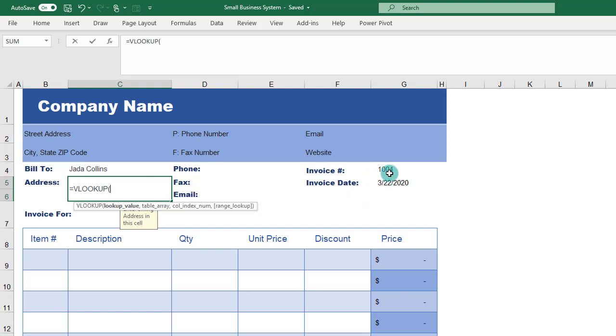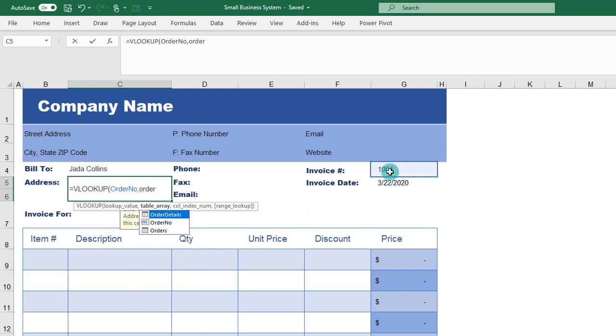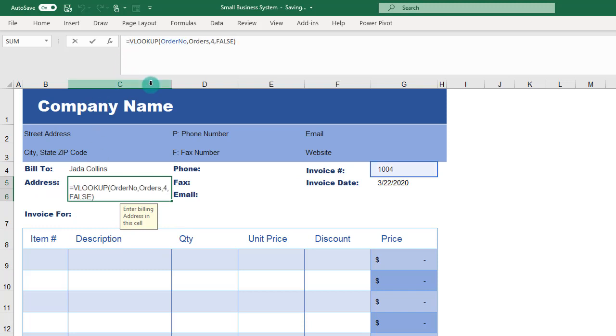So we're gonna look up the customer ID number from the orders table using the order ID. So we're taking the order number, we go into the orders table, and from there the customer ID number is the column number 4, and again exact match for the matching. And as you can see here, the customer ID number is 669. So we're gonna use this now as a lookup value for the outer VLOOKUP.